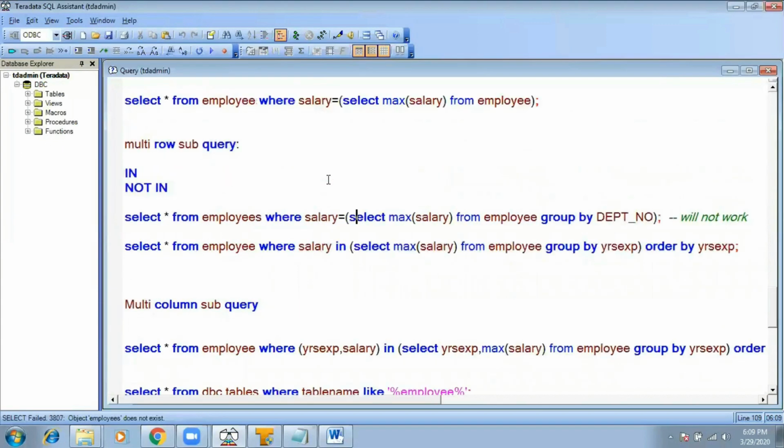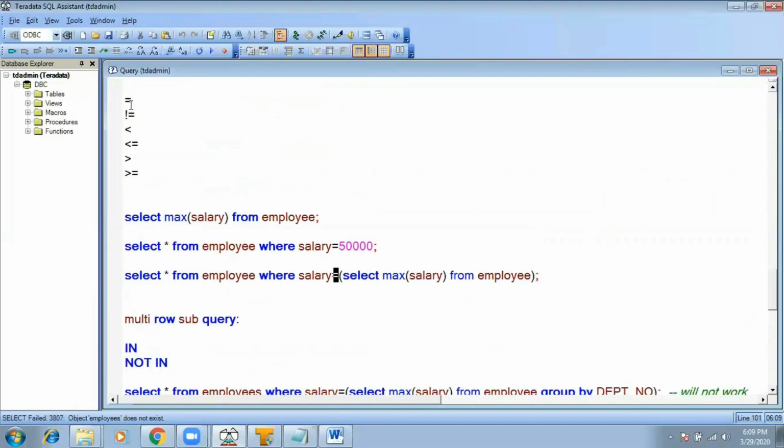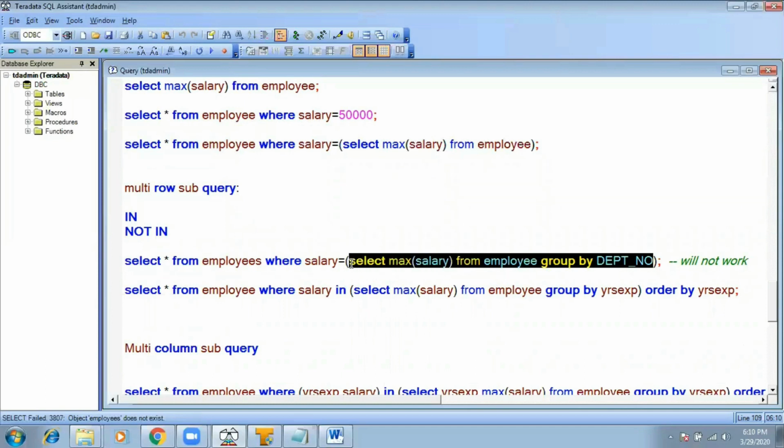Why? Because if you are using equal here, or not equal, less than, greater than, any relational operator, the subquery, Teradata or any database, will assume that this inner query is a single row subquery. But how many rows is it giving? Multi-row, right? This inner query is returning multiple rows, so that is why it will not execute.